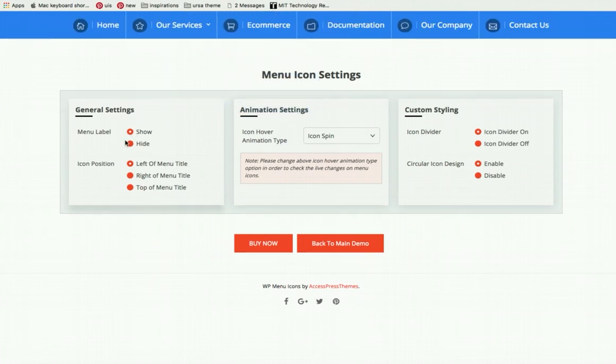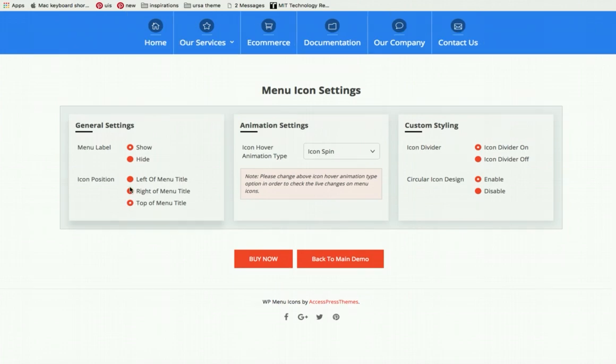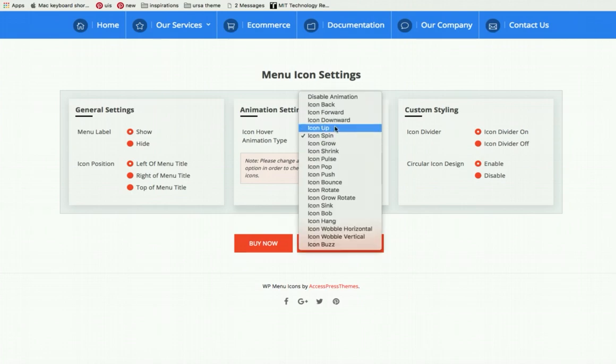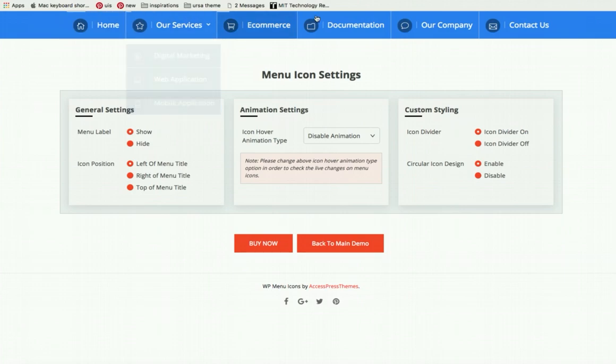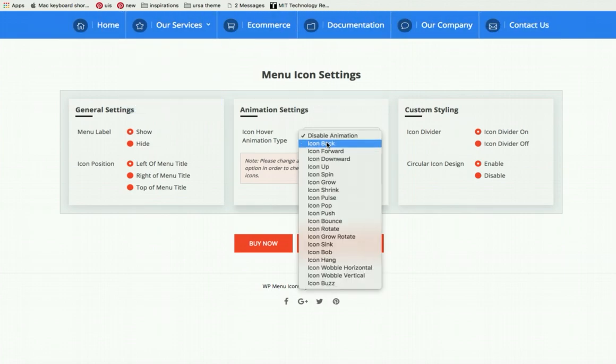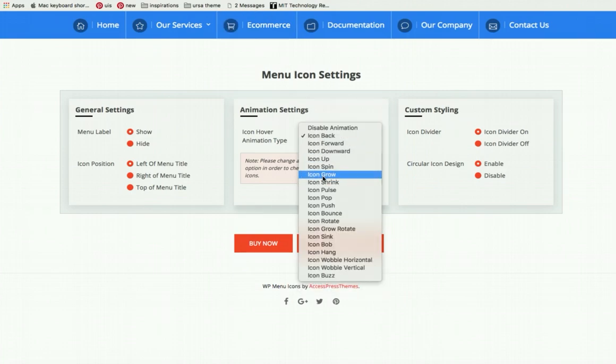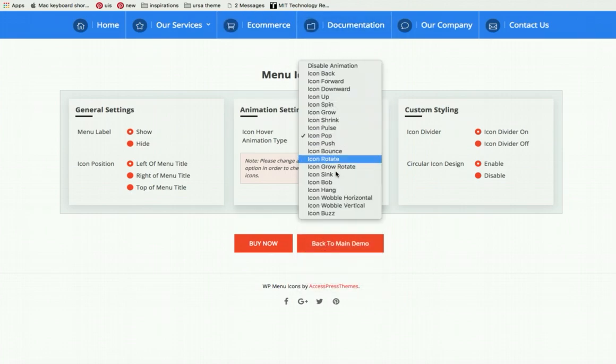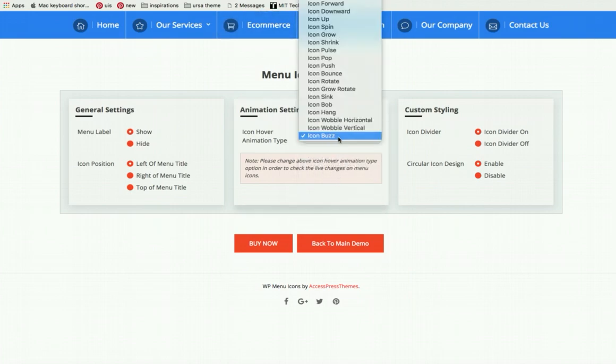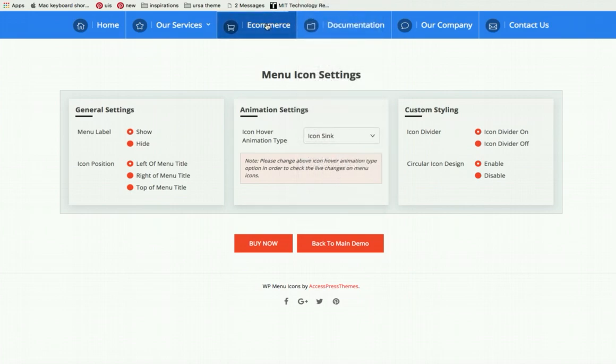And menu icon positioning. You have left of the menu, right of the menu here, and top of the menu like this. And in the animations, we have 15 plus animations. You can disable the animation, so there will be no animation while hovering the mouse over the menu items. Then icon back, then icon pop, or icon pause, or maybe icon sync. Yeah, these are the animations.